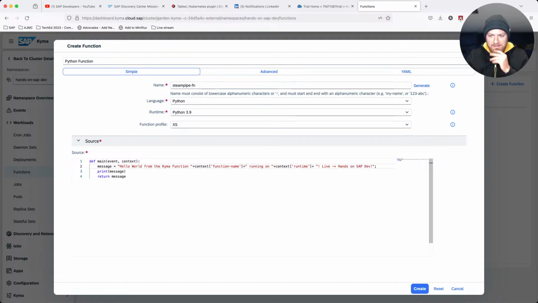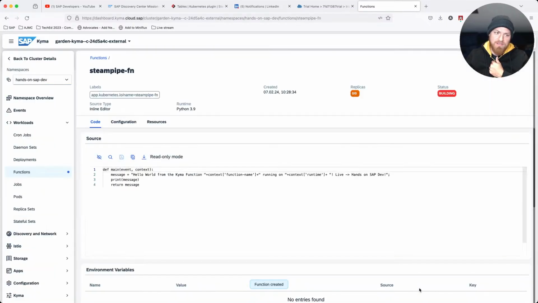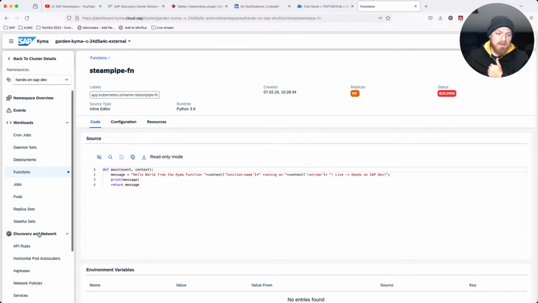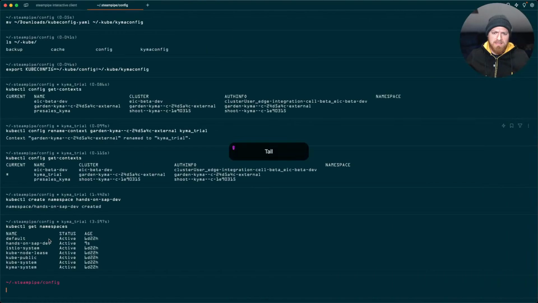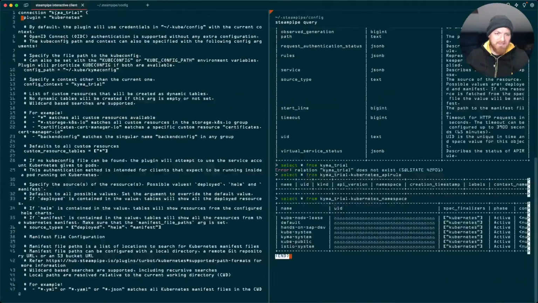Dev. Okay, let's create this. So this will end up creating the function itself, right? It's building, which will take some time, obviously. But eventually it will be created. Once it's created, we can then create an API rule. Okay, now let me see. This is again something else that I have not explored, but let's see how this goes.